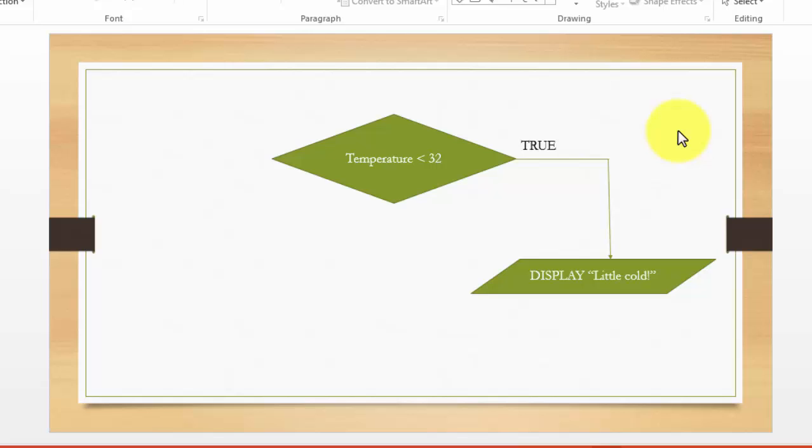Okay, now let's see what kind of pseudocode we're going to be writing for this kind of statement. As far as the pseudocode is concerned, we're going to write if temperature is less than 32, then. Now notice the words that I'm using. If, then, just like in English. Pseudocode is very close to English. Enter. Display little cold.